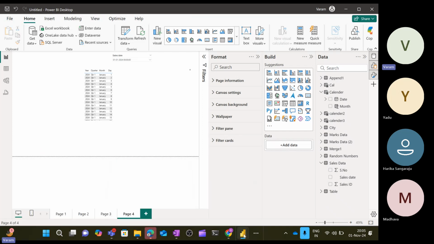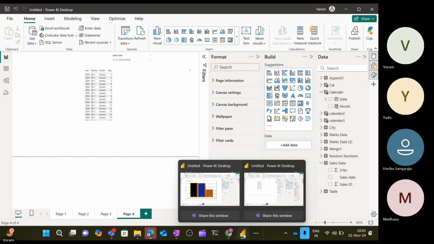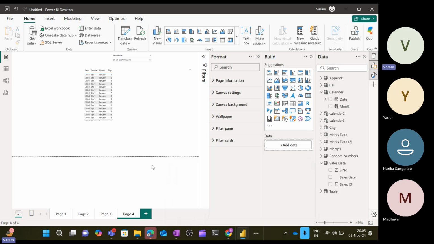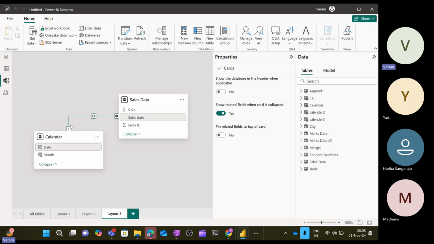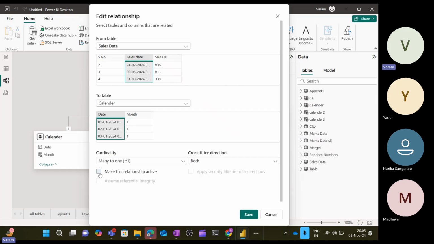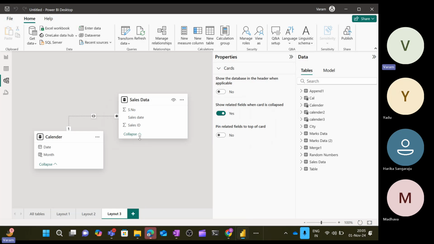So we'll deal with the active relationship first. This is the active relationship, guys, when you are filtering from one table to the other directly. The second one is inactive. I'll tell you when we use inactive and when we use active. This is the inactive relationship, and it will be shown as dotted lines.